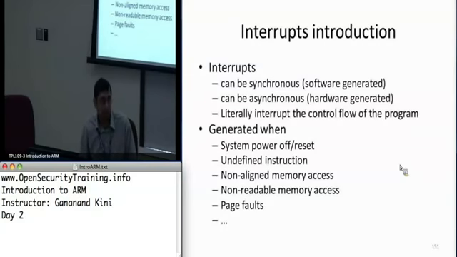So with this, I'll do a brief introduction for interrupts. Interrupts are something that literally interrupts the control flow of the program that's running on the ARM processor. It can be synchronous, where it's in sync with the software, and you've already seen the SWI, which is a software interrupt. That's a synchronous interrupt because it occurs in line with the code. But interrupts can also be asynchronous, where they're mostly generated by hardware. So you can have things like A to D converters and pins going high that can trigger interrupts.